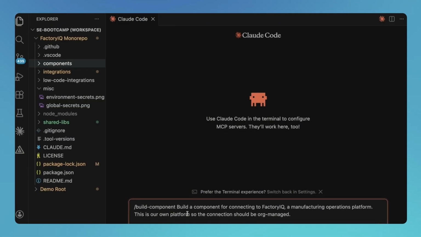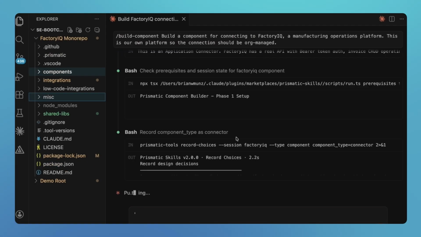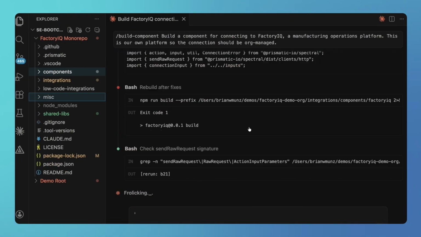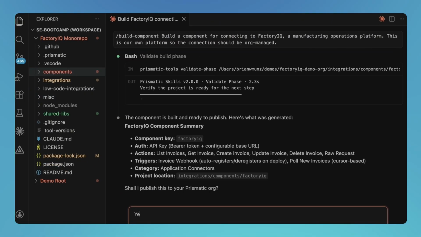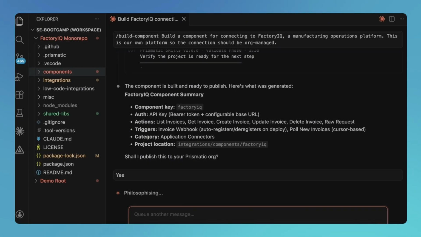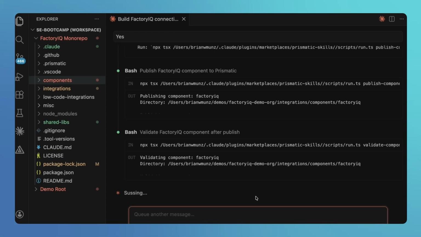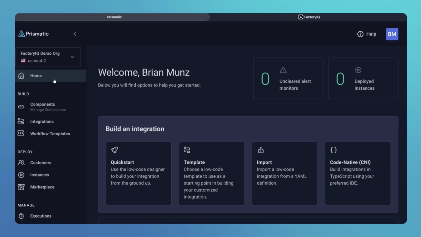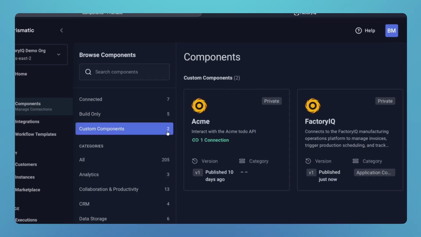First, let's use the Build Component skill to create a connector at FactoryIQ so our platform can integrate with other systems. And so this component's being made specifically for FactoryIQ's own platform, and Claude, using the skill, is researching the API, scaffolds the component, and publishes it.